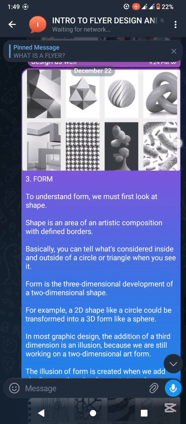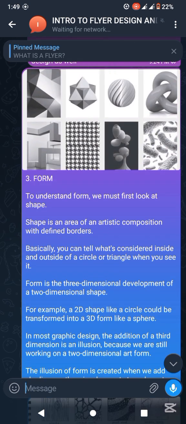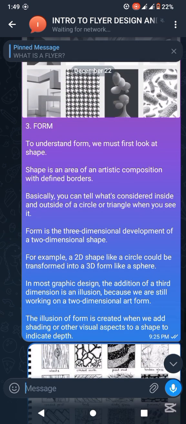You understand? So now let's go to form. What is form? To understand form, we must first look at shape. Shape is an area of an artistic composition with defined borders. You can tell what's considered inside and outside of a circle or triangle when you see it. Form is a three-dimensional development of a two-dimensional shape. For example, a 2D shape like a circle could be transformed into a 3D form like a sphere.